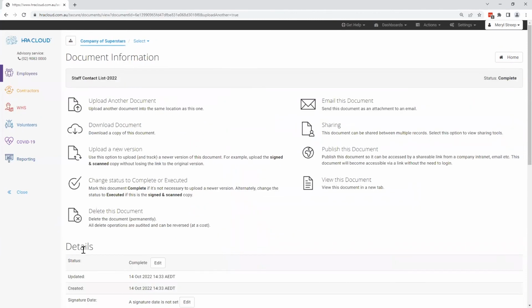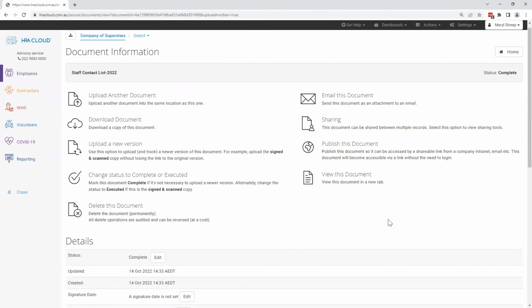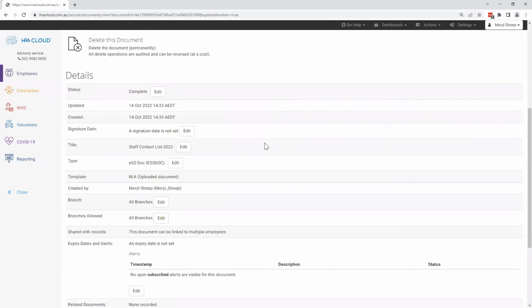Once uploaded, you'll be taken into the document details where you can make any edits to the settings or to the details that you've just applied. As you can see down here, this is where you can change the title, the type, or those branches that have got access to that document.